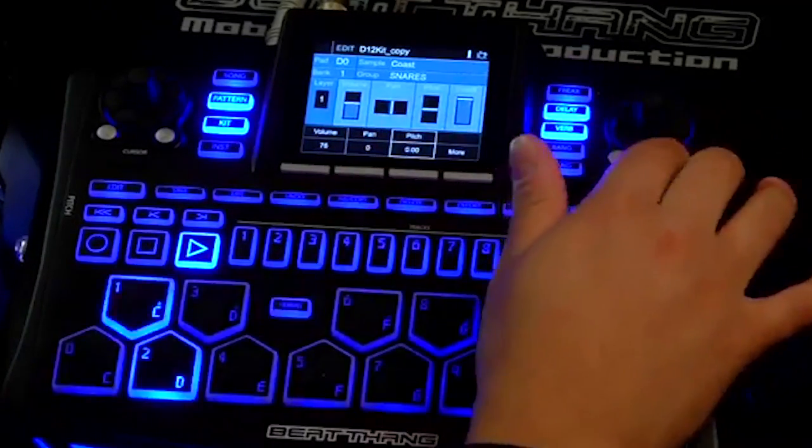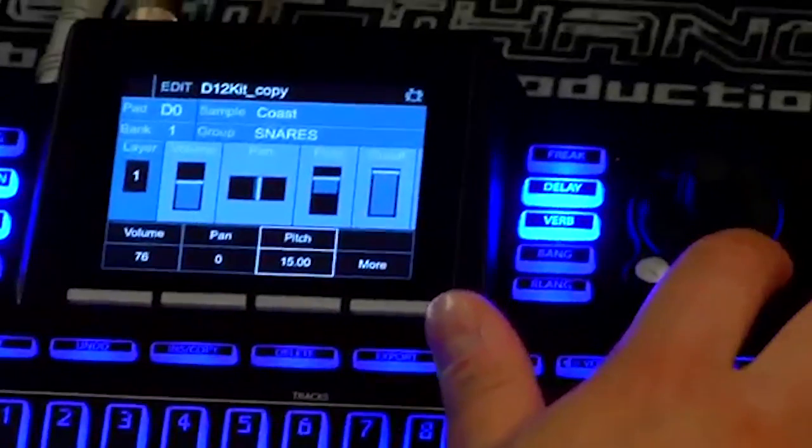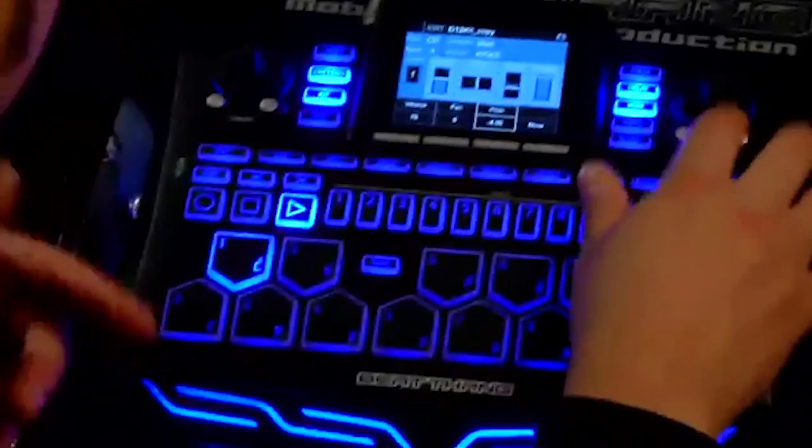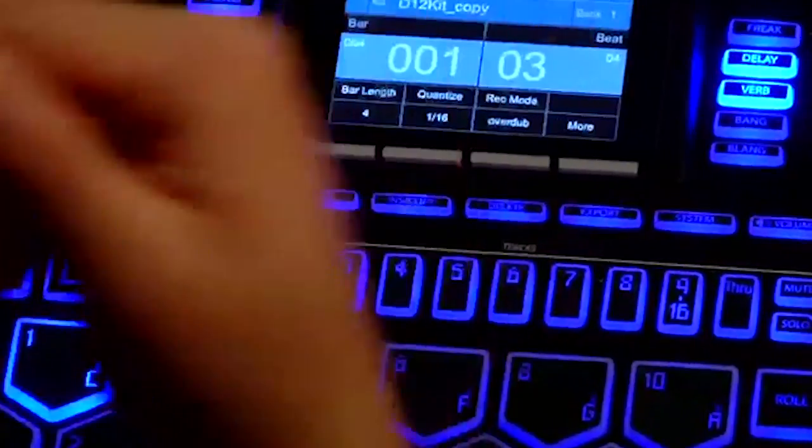Highlight that, I can change the pitch of that snare. I could even change the kick. I could change the volumes. So it's another way to edit your kit while the beat's playing, if you want to fine tune it or whatever. And then all you have to do is hit save. And it saves that kit, exit out, and I'm back to my pattern.